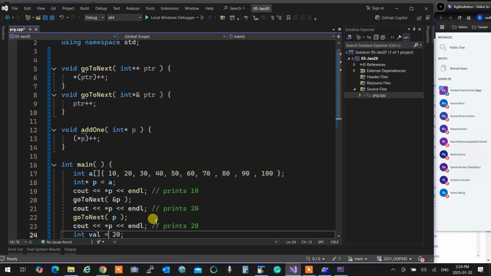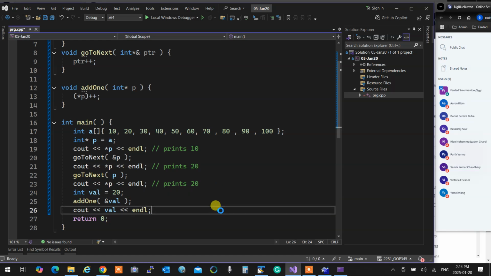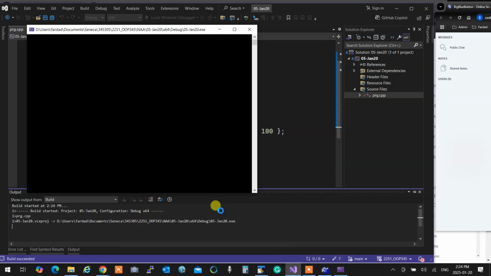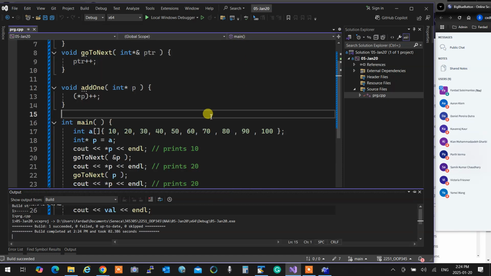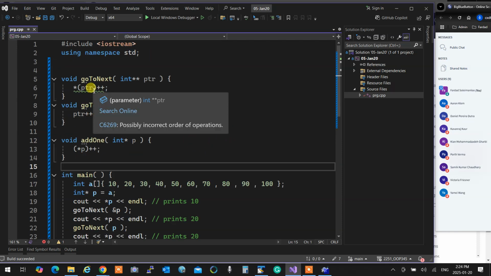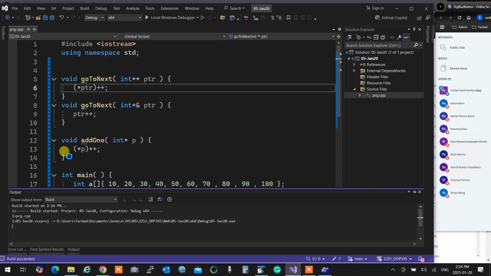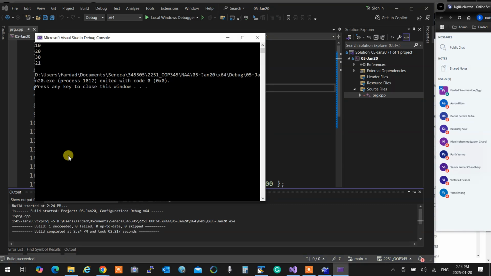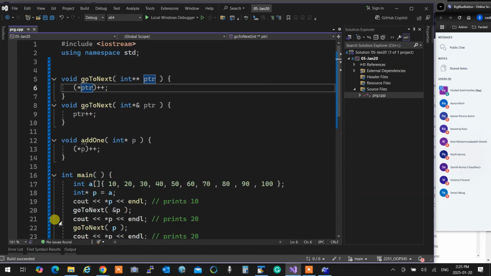Now, to show you, first of all, if I run this, you'll see that it's going to advance both of them because of the, okay. Why is this giving me an error? Possibly incorrect order of operation. Oh, yes. Thank you. See? Possibly because it, what was it? What was the problem, actually? If I do this, what is the difference? I made a mistake, a typo.